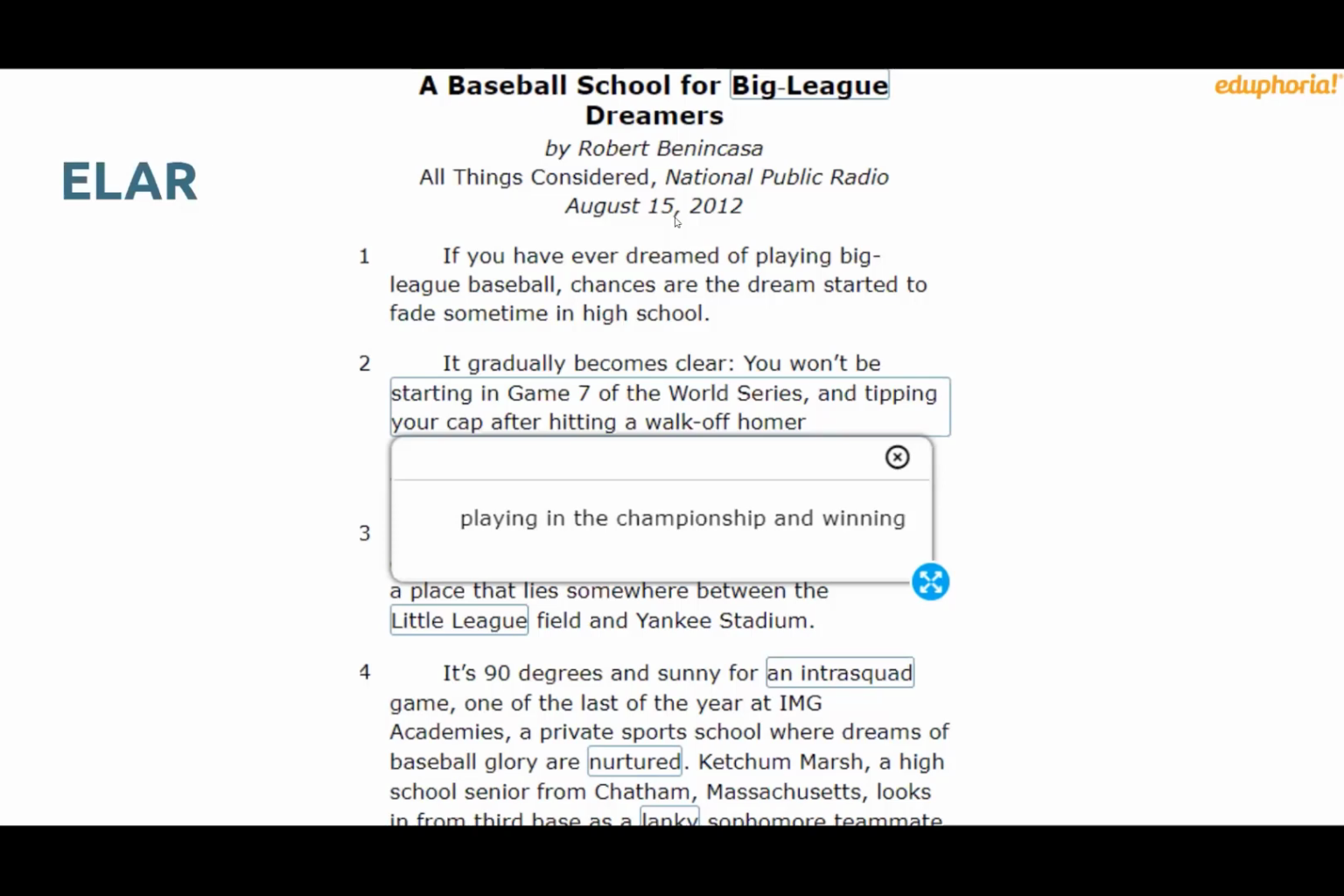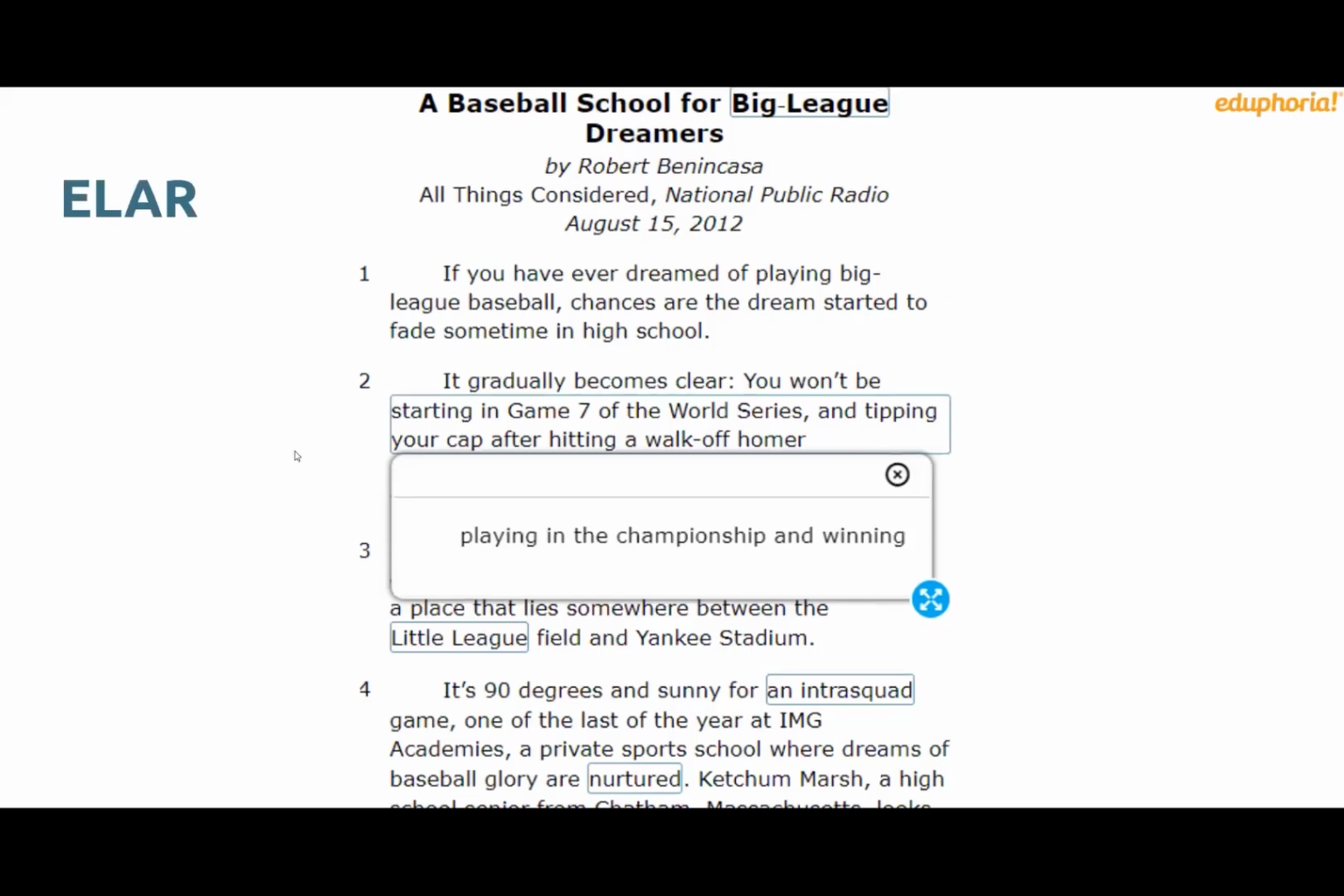So for example, on this one, it says, it gradually becomes clear you won't be starting in Game 7 of the World Series and tipping your cap after hitting a walk-off homer. And it changes it to, you won't be playing in the championship and winning. If that student rereads that sentence with the built-in support, it still makes sense.